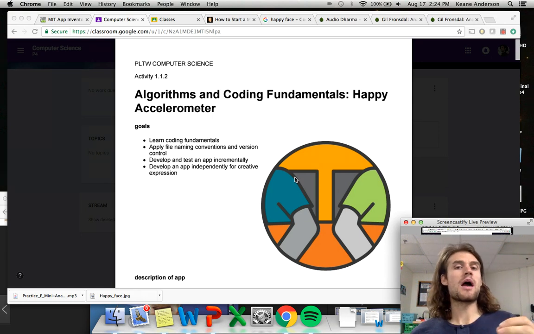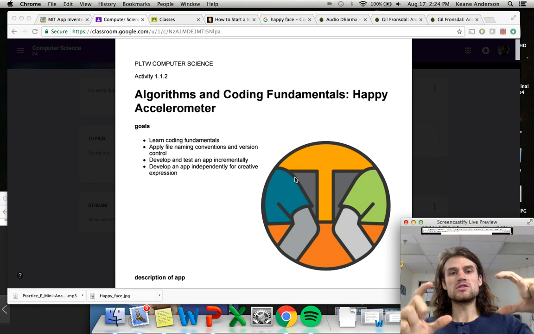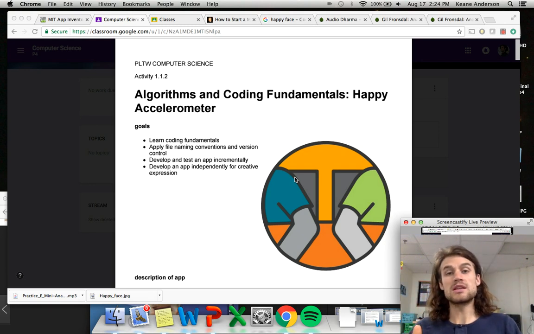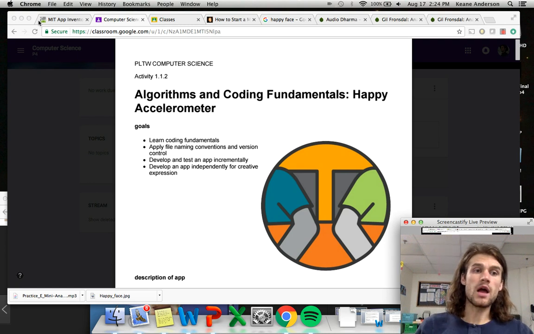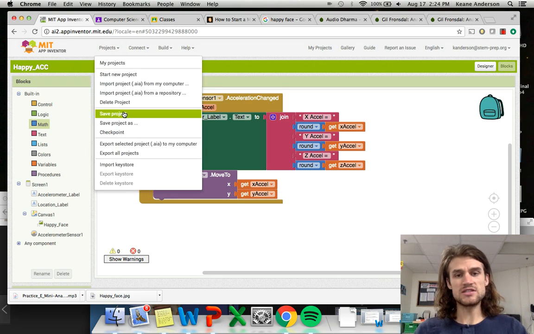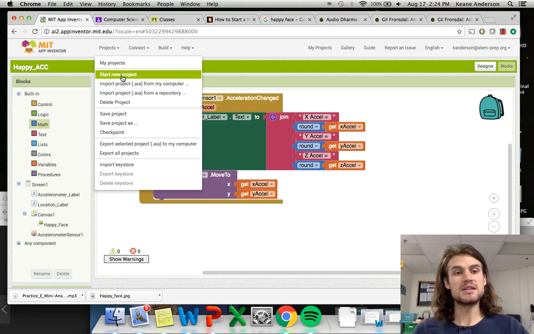If you've ever wondered how a driving game works, when you're tilting the screen like this and you're driving and moving and trying not to hit things, this is how it works. So we're going to go to App Inventor and we're going to start up a new project.